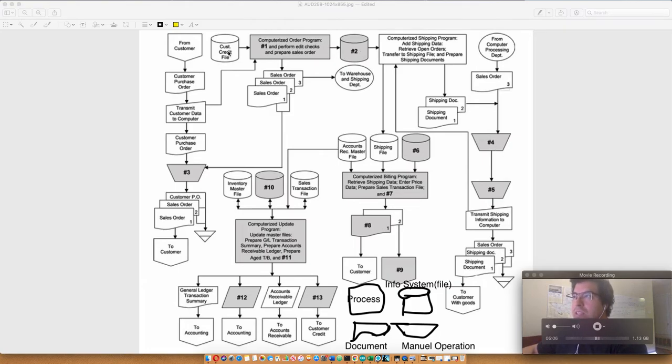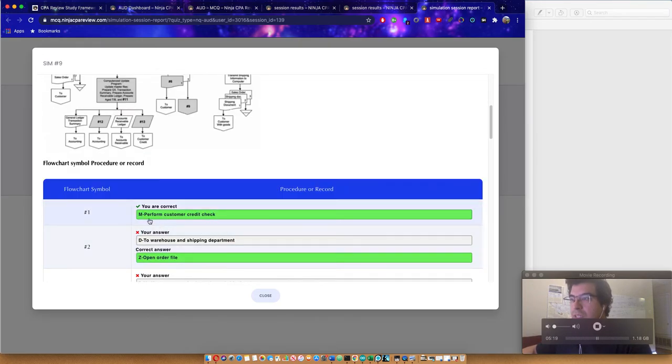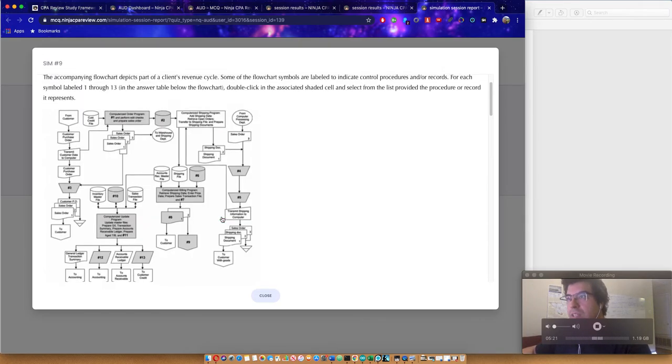So number one, it says customer credit file. I'm going to go to the actual problem. Computerized order file number one and perform edit checks to prepare sales order. So you would perform a customer credit check because it gives you a clue right there.